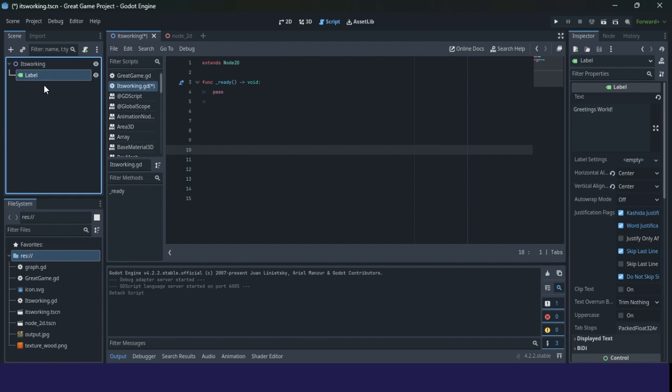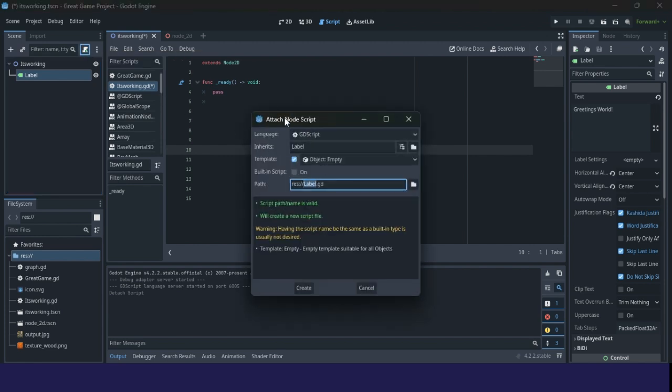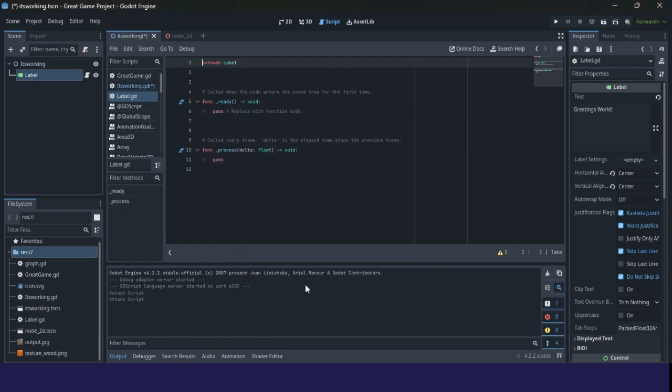First, we will add a GDScript default template to this label. So go to this micro button, attach a new or existing script to the selected node. Once you click, you will get the attach node script dialog window. In this window, in the template object, we will select default, and we will click create.